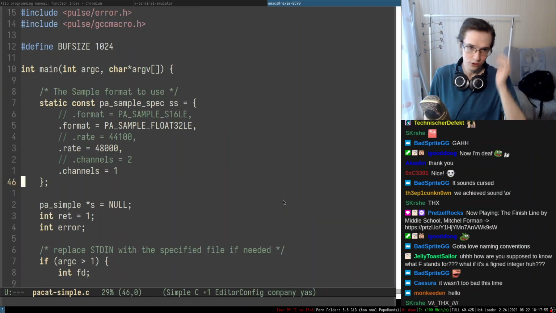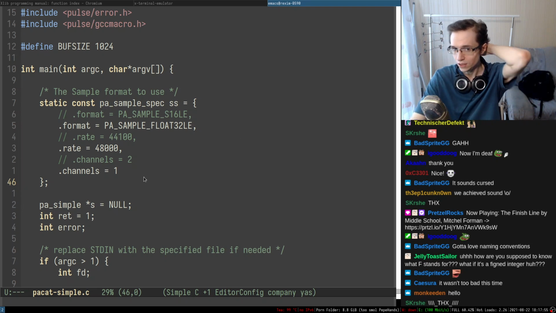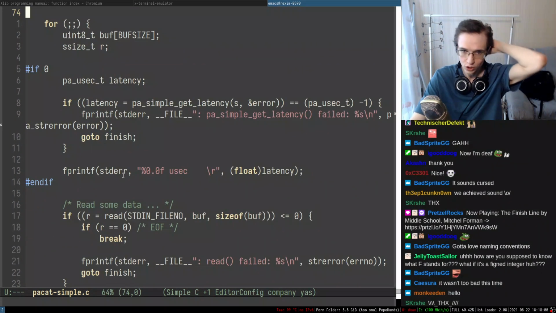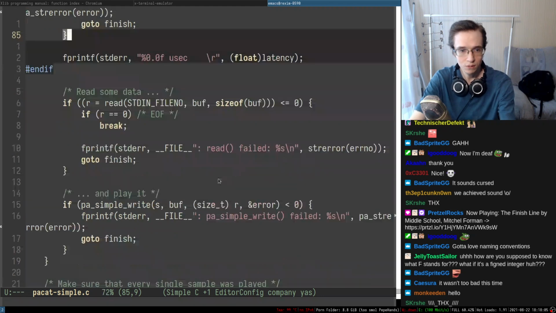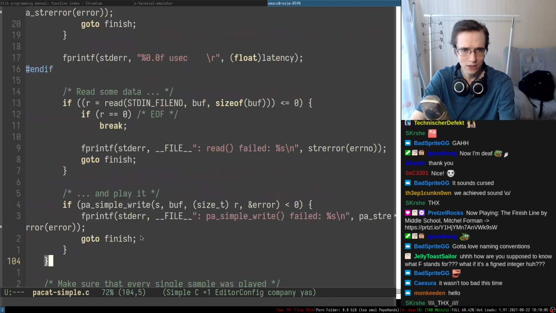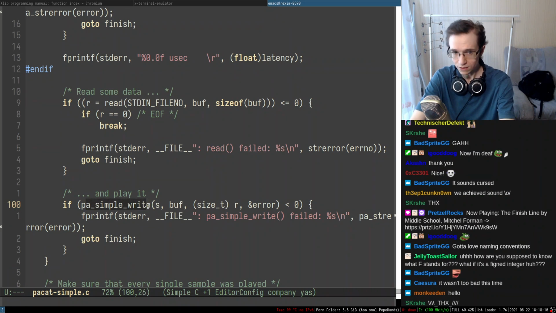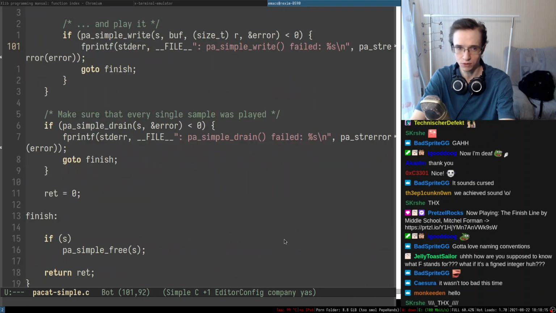Yeah. This entire thing is working, and what's interesting here is that it basically allows us to generate this kind of sound in real time, which is kind of cool, isn't it? And the simplicity of this API is actually astonishing, in my opinion, because it just has a PA simple write, and you just give it the buffer, and it just writes that buffer into the sink or whatever. So yeah. Make sure that every single last drop of sample is drained.